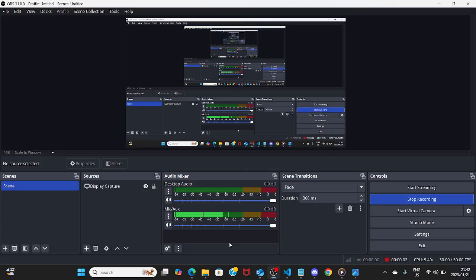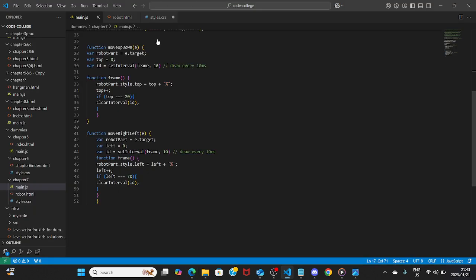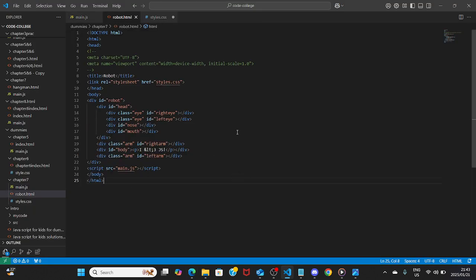Today in class we learn chapter 7, which is about building an animated robot. So I'm just going to summarize this chapter real quick. It's a very short summary. The chapter walks us through the process of creating an animated robot using JavaScript, HTML, and CSS. I'm not going to go much over the PDF. I'm just going to explain the robot code.